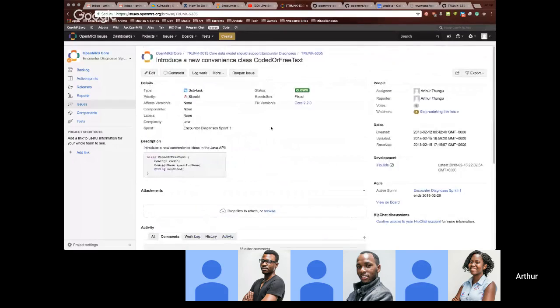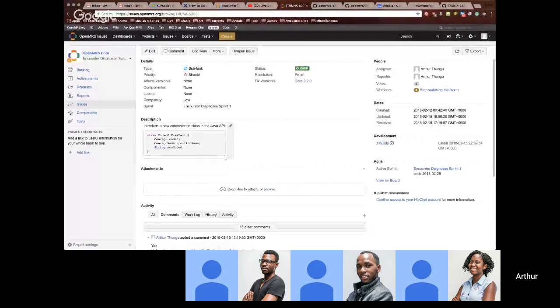Okay. So in the first ticket, basically we want to introduce a new class. It's called coded or free text. It's a convenience class that accepts a coded concept, which is basically, let me call it a disease to be less technical, and the specific name of that concept. Here we could accept a string of a concept that's not necessarily within the database.